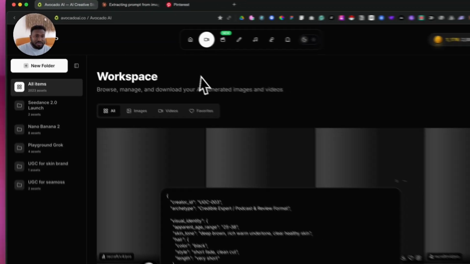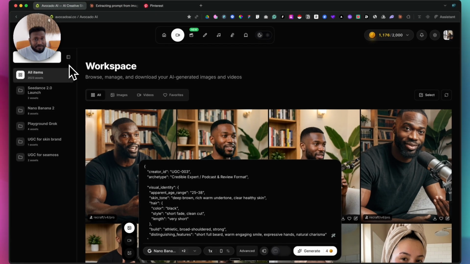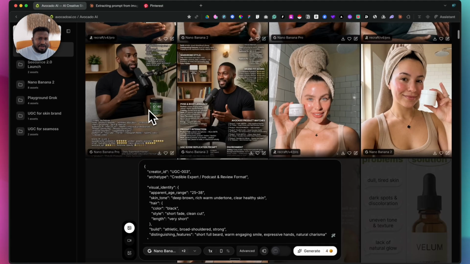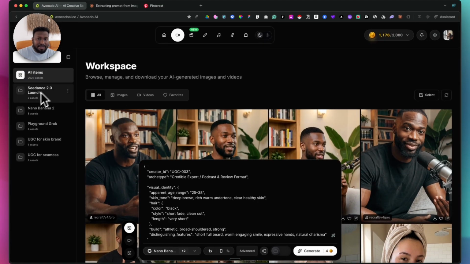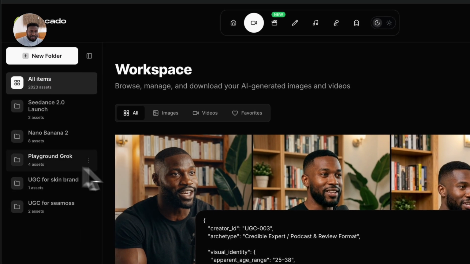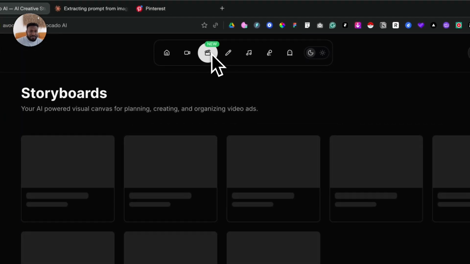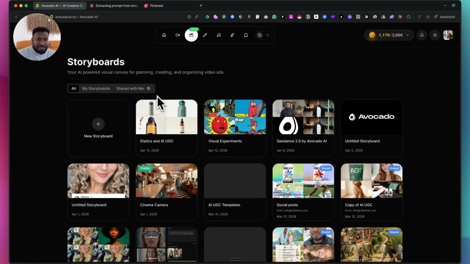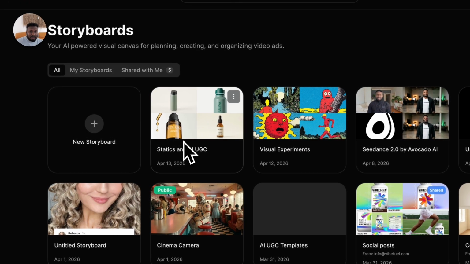to use Storyboards because you can visualize everything. But if you choose to have a bit more linear organization of your content, then Workspace is for you. You can create your folder and start creating your content here. But in this case, for this video, we're going to be using Storyboards because, as I mentioned, you can visualize everything in just one go. So you can create a new storyboard. In my case, I already created one previously, so we're going to use this.